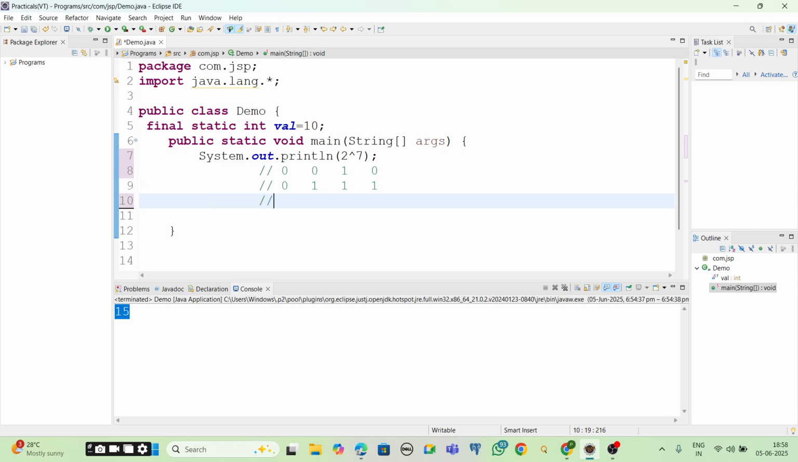What will be the result? We will start from the LSB bit. Here both bits are not the same, so the result will be 1 only, right? Coming to the next, if you see, both bits are the same. If both bits are the same in XOR, the value is 0. Coming to here, both bits are not the same, so the value will be 1. Coming to here, both are the same, so the value will be 0.